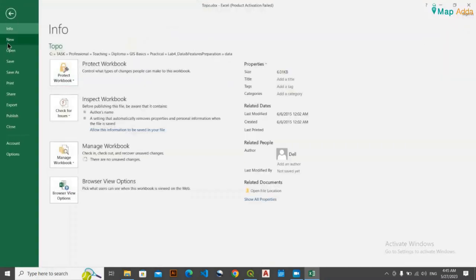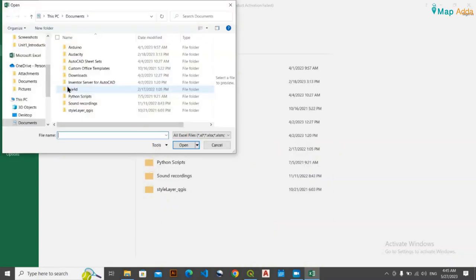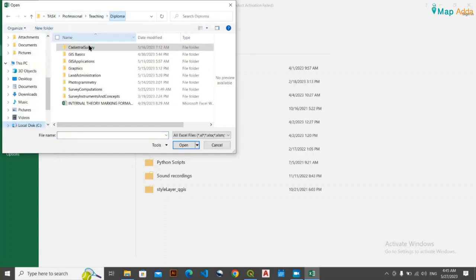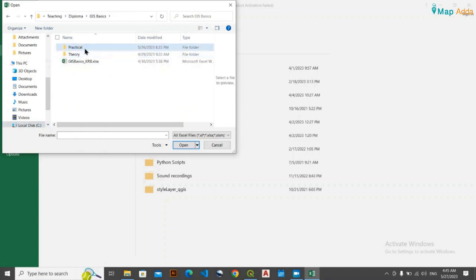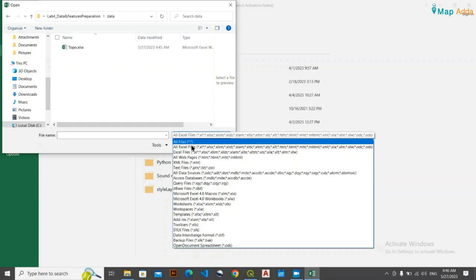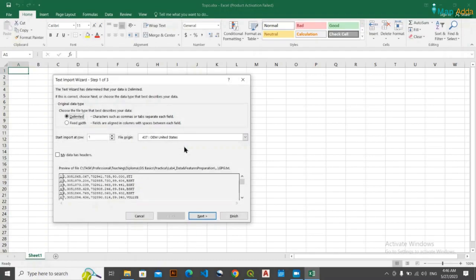File, then go to open, and you need to browse to the file where we have saved it. Suppose I have saved that data here. So this is my data. Now what you need to do is in this file, change this into all files. Now this is the data, just select it and open it.